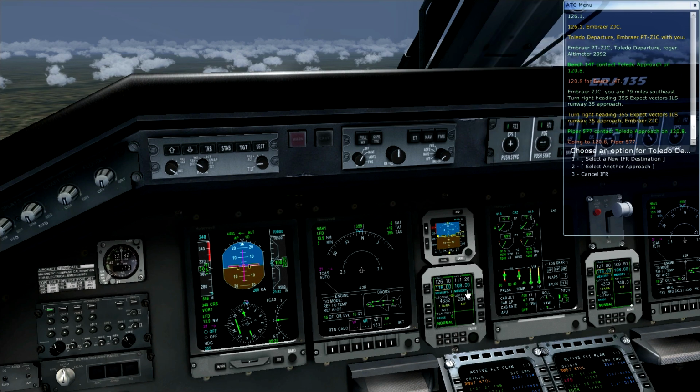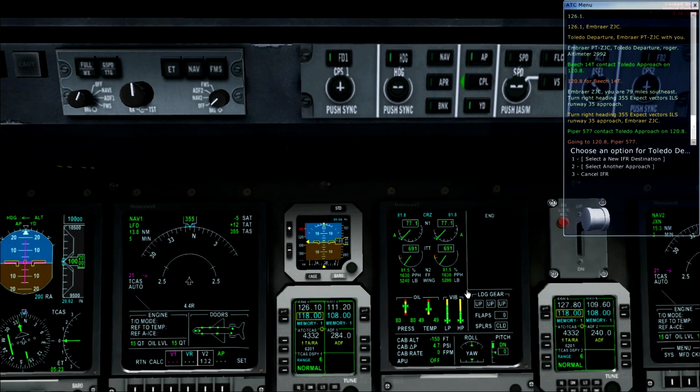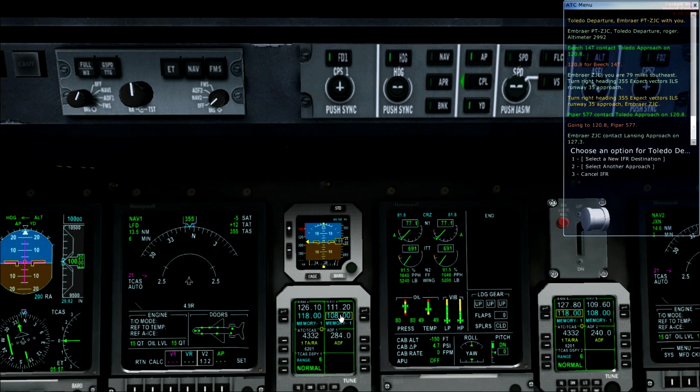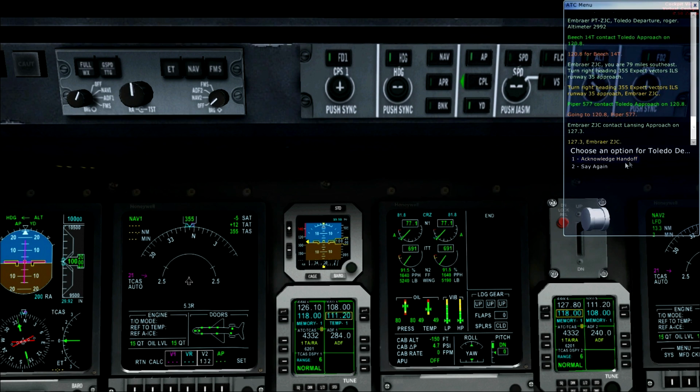Our nav radio is on the right hand side here. Actually, that's a better view for it. So we'll push this button and switch over to here. I happen to know the frequency for runway 35 is 111.9. So we'll go ahead and switch that. Acknowledge ATC.